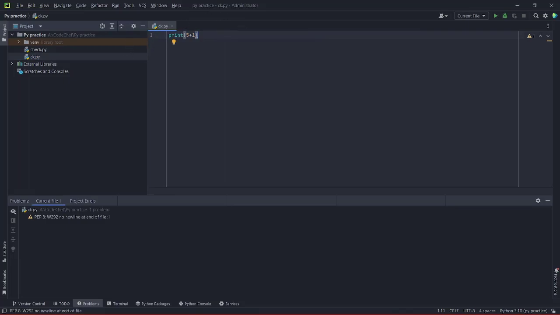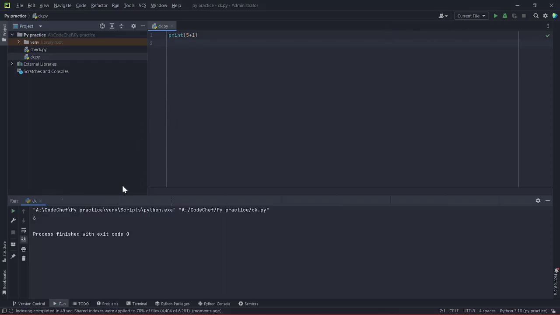Now I'm going to run this code. Let's check if our IDE is working fine or not. Okay, we got the output over here, as you can see, saying 6. So 5 plus 1 is 6. So the IDE is working fine.